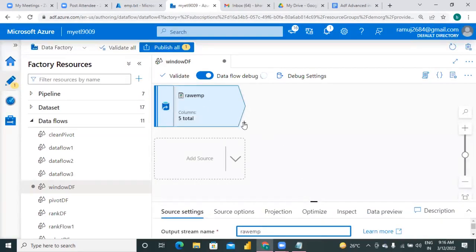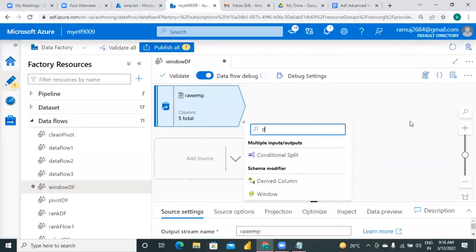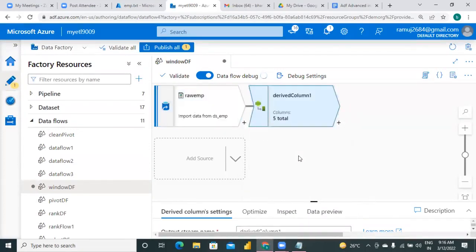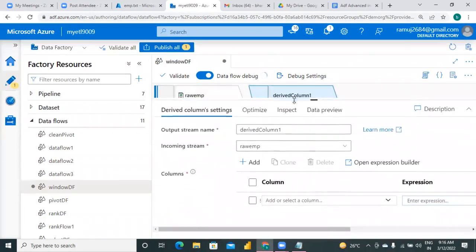I want to clean. Clean means indirectly you are going to update. That means what transformation is required for that? Derived column transformation. Okay. In derived column transformation, I'm especially targeting salary, because I want to apply some arithmetic operations, but in the salary there are some null values. I want to clean them.